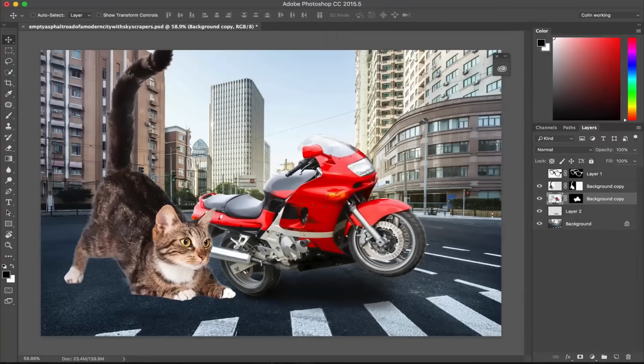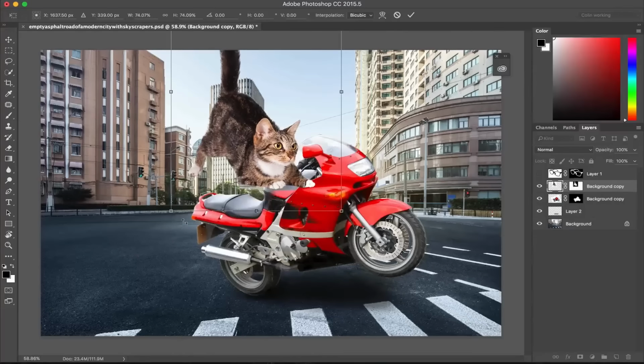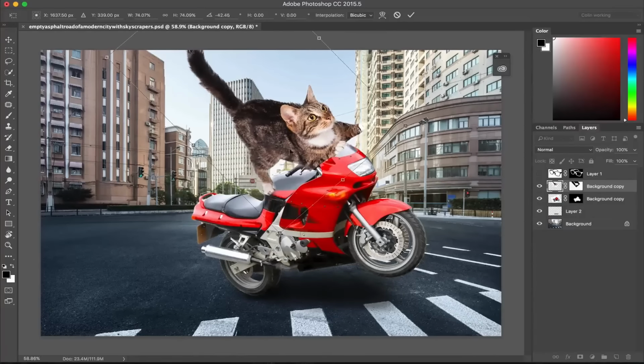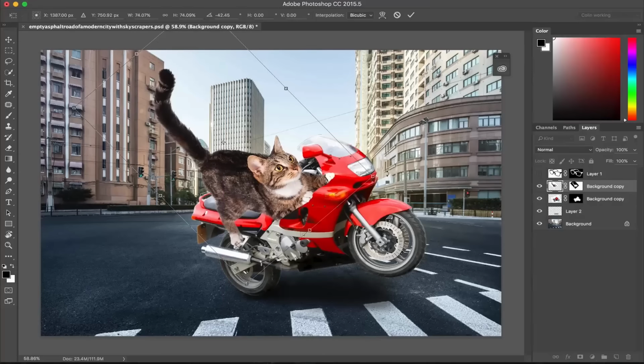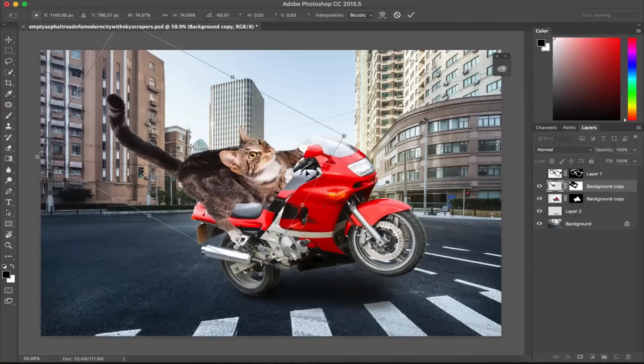All right, let's get the cat on there. Control T for free transform on the cat. We need to scale this guy. All right, we want him holding the handlebars, something like that. Looks kind of fun.